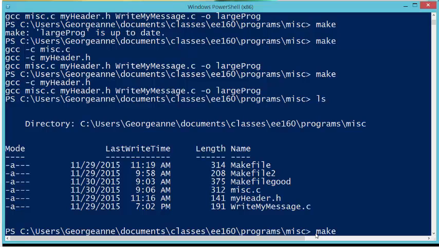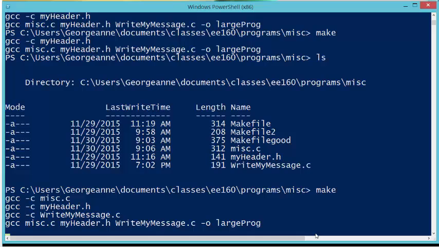Make. And so make is going to compile the code. So let's do it, so you can see what it did. It compiled the miscellaneous.c, it compiled this, it compiled that, and then it put it all together and compiled one large program. And I can run one large program.